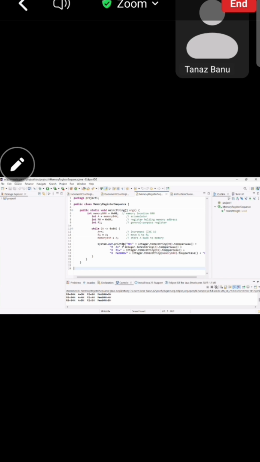Next, the loop runs while accumulator A is less than or equal to 0AH. Each cycle increments A by 1, moves the value of A to register R1, and stores it back into memory 84H. The display section prints the register and memory values after each increment cycle. Values are converted to hexadecimal to match a microprocessor representation. R0 remains constant as it points to address 84H.